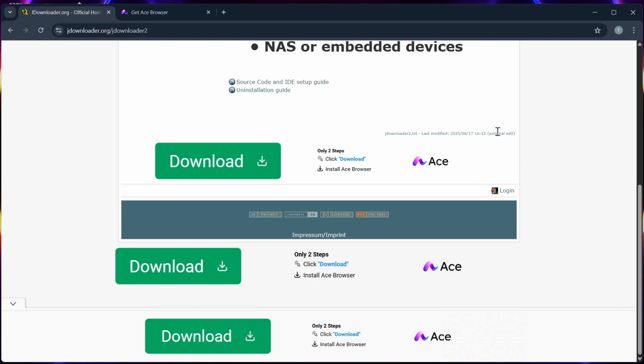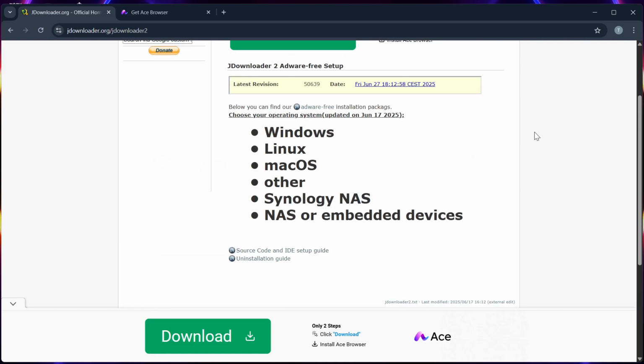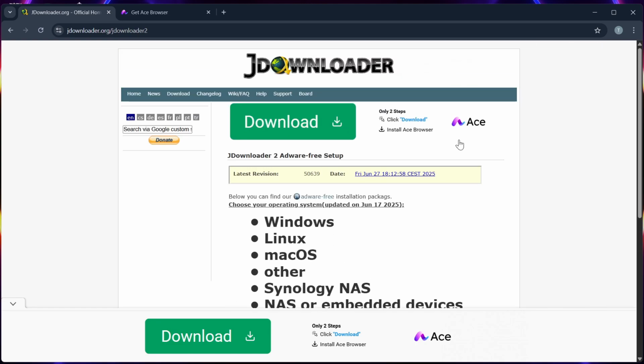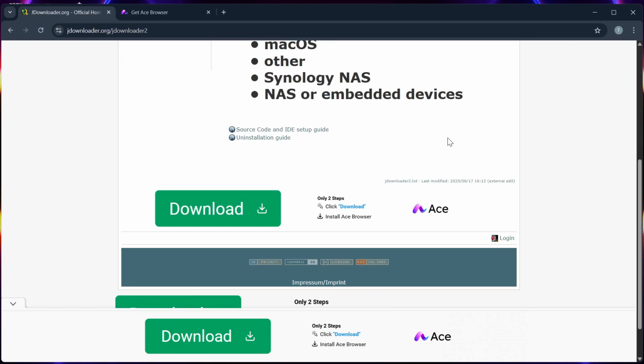Step 7, once completed, your files will be saved in the default downloads folder, which you can change in the settings. JDownloader 2 is perfect for batch downloads, automatic extraction, and resume support.